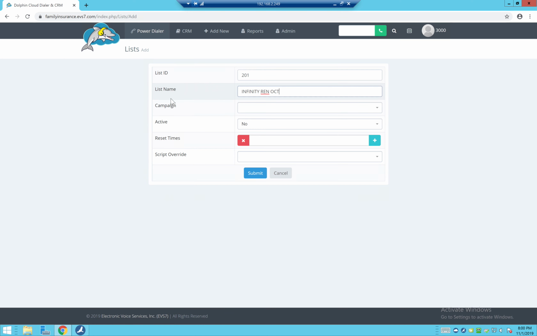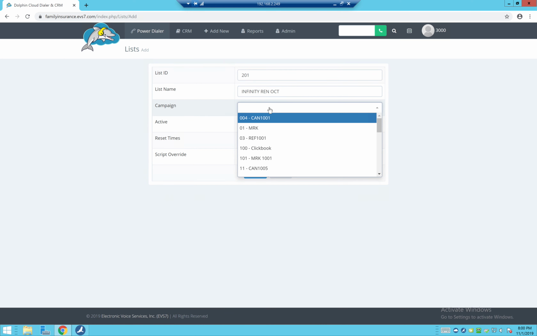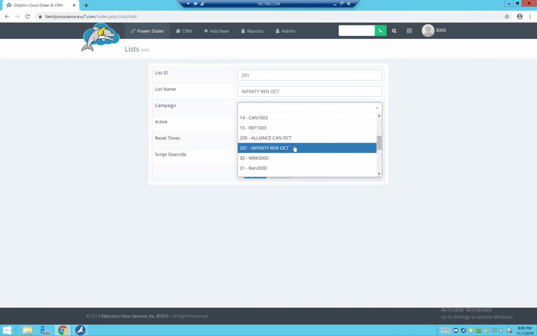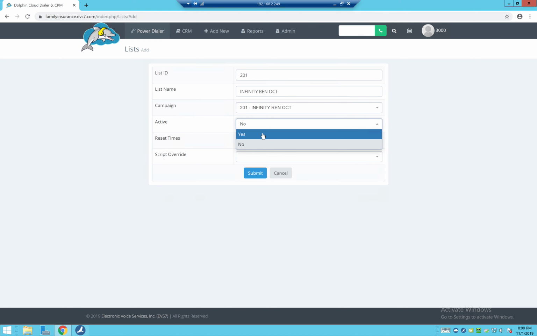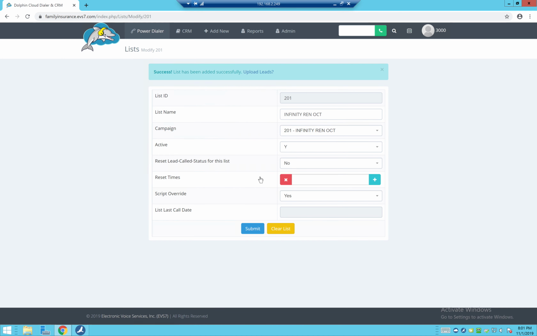Now we're going to link this list to the campaign that we're going to use, and as you can see, it's going to be the same title as the campaign. So 201 Infinity Renewal October. Once again, we want to keep it as basic as possible. So instead of creating a title for the campaign and creating a list ID for the campaign and then a different one for the list, we're just using the same one. So we're matching the same data. And then script, this will be the renewal. So you're going to submit it.